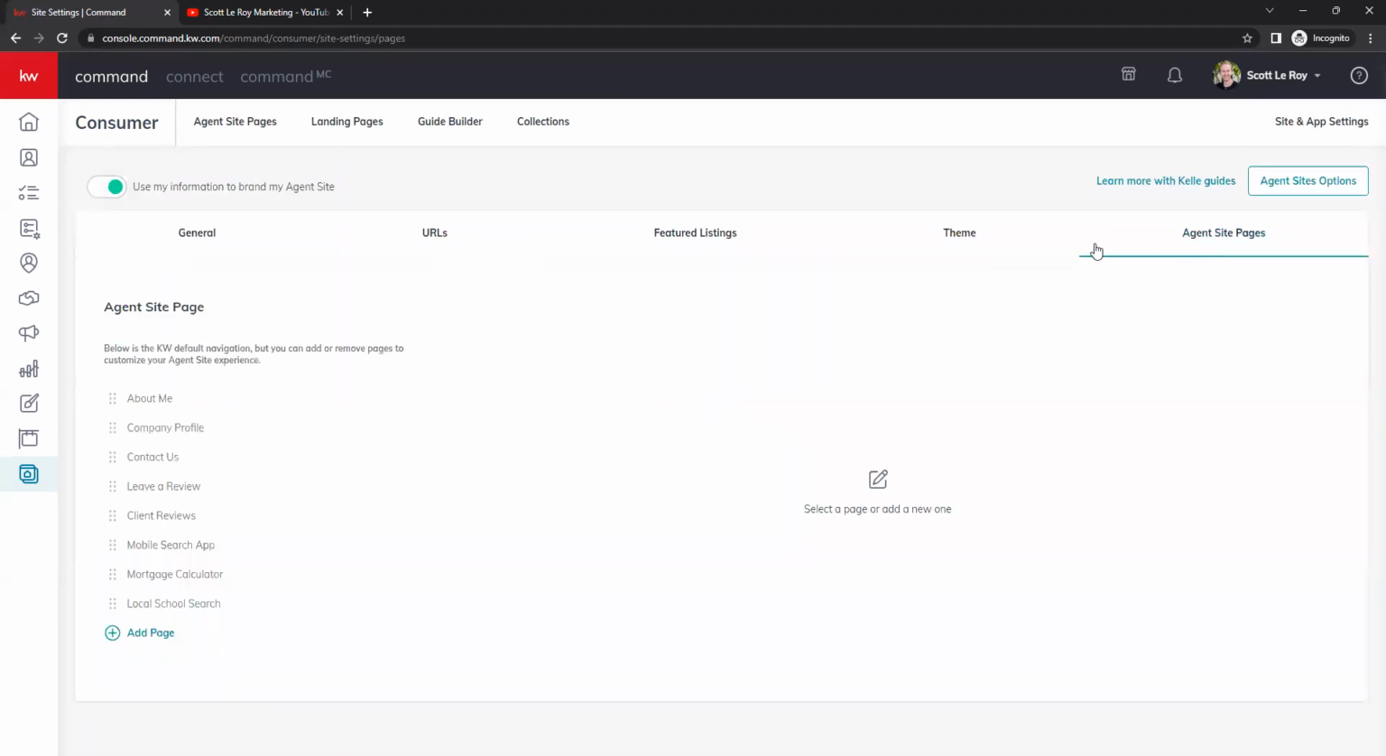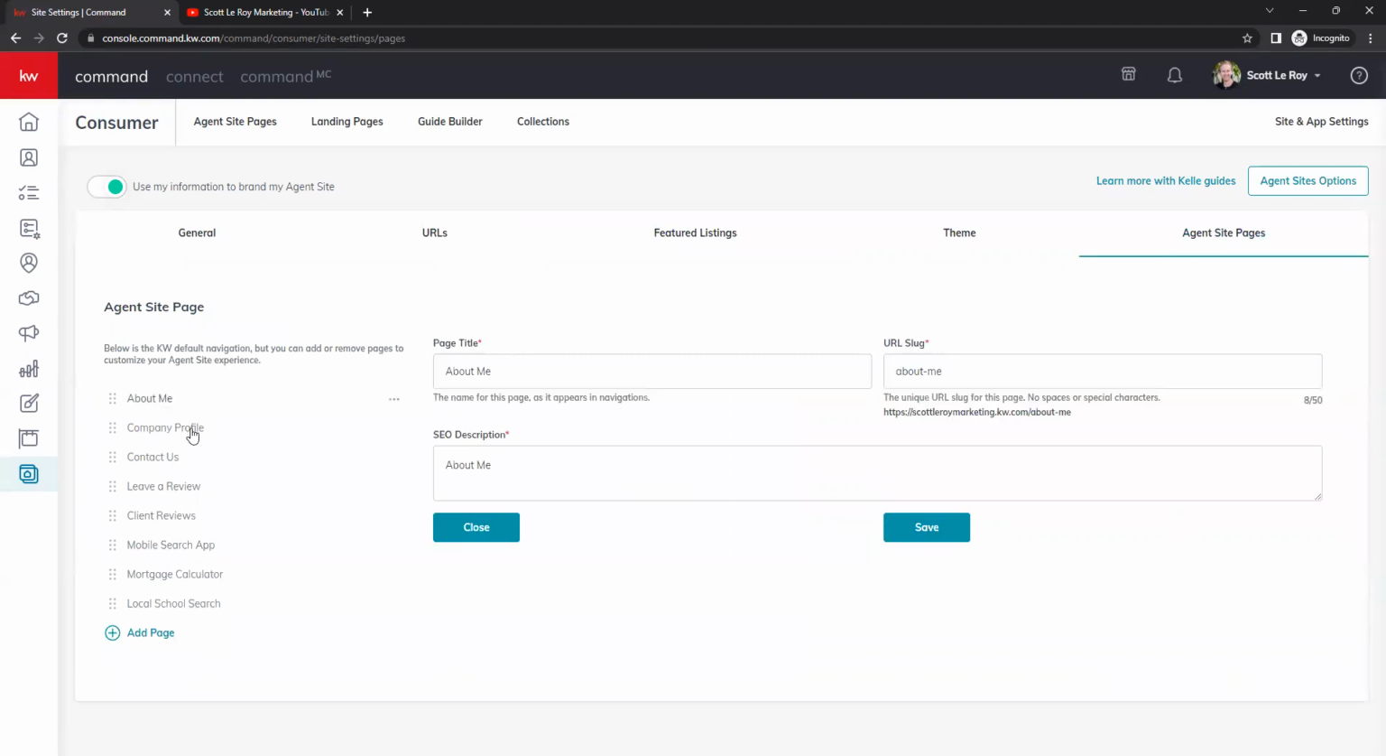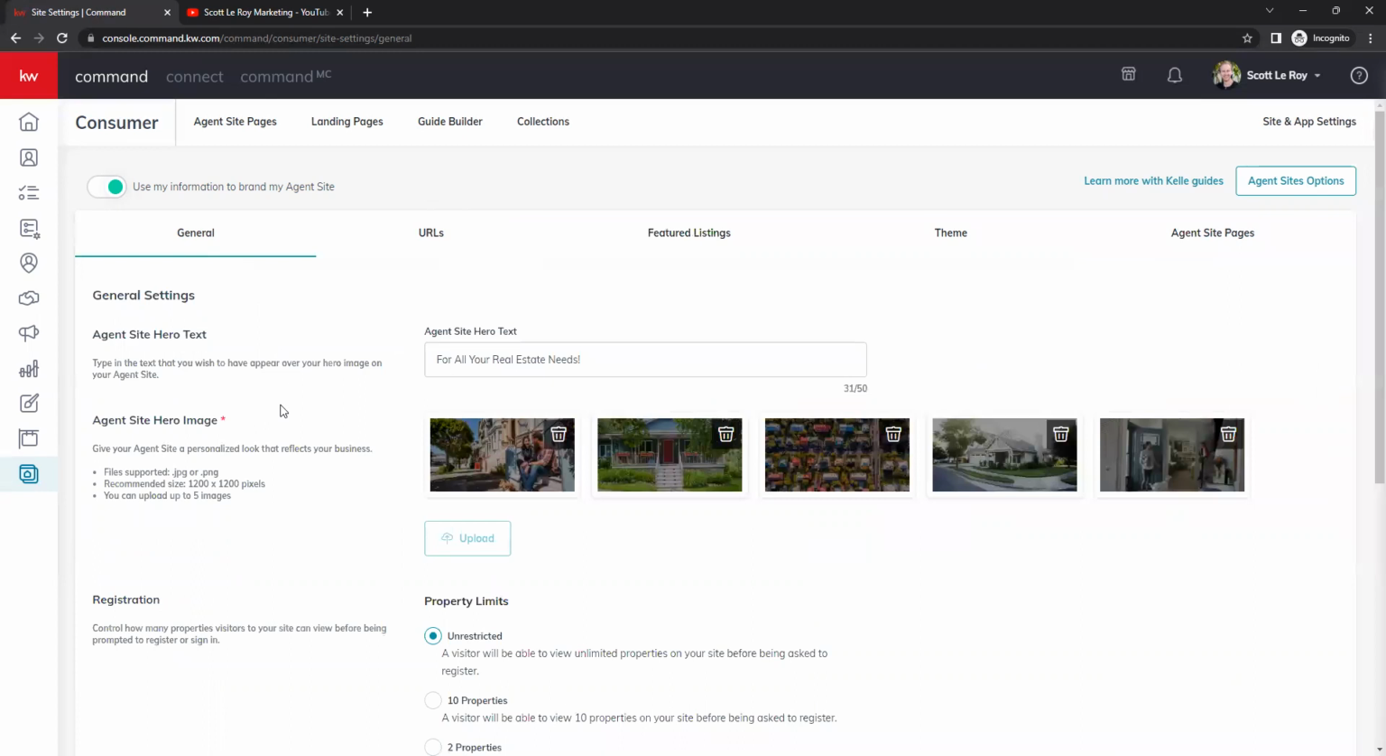Agent Site Pages is where you can see the back end of those pages on your website. And just like these other applets, if you need more information on these, we do have a class on the websites. We have a Websites 101 class as well as a 201 class that just dives deeper into the pages that you can add here.